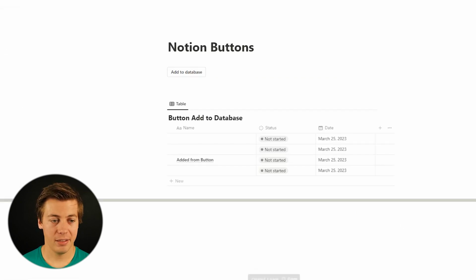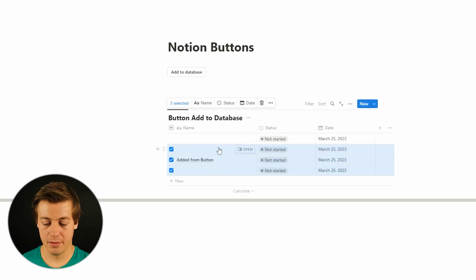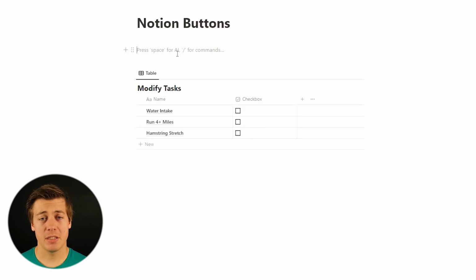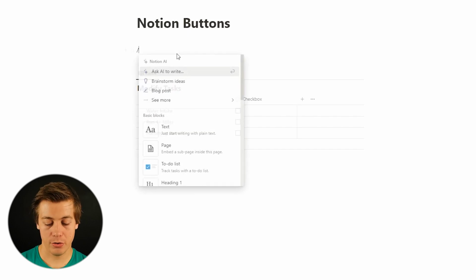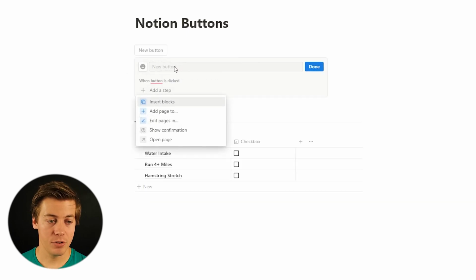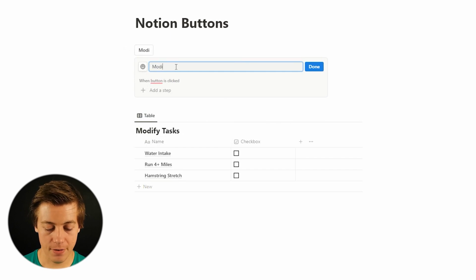So we're going to go back and we're going to delete these properties. So now we're going to modify specific pages in a database. So we're going to create a button out, and we're just going to say modify checkboxes.